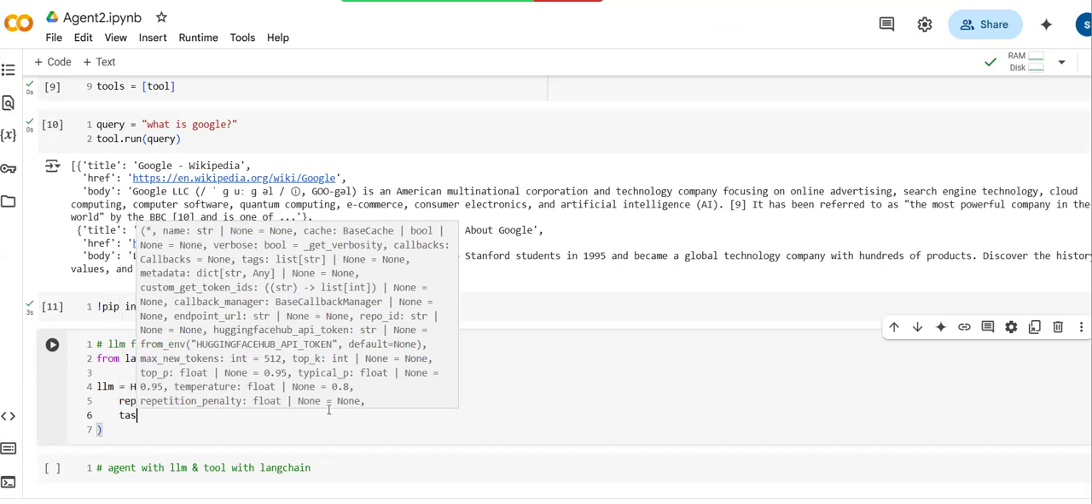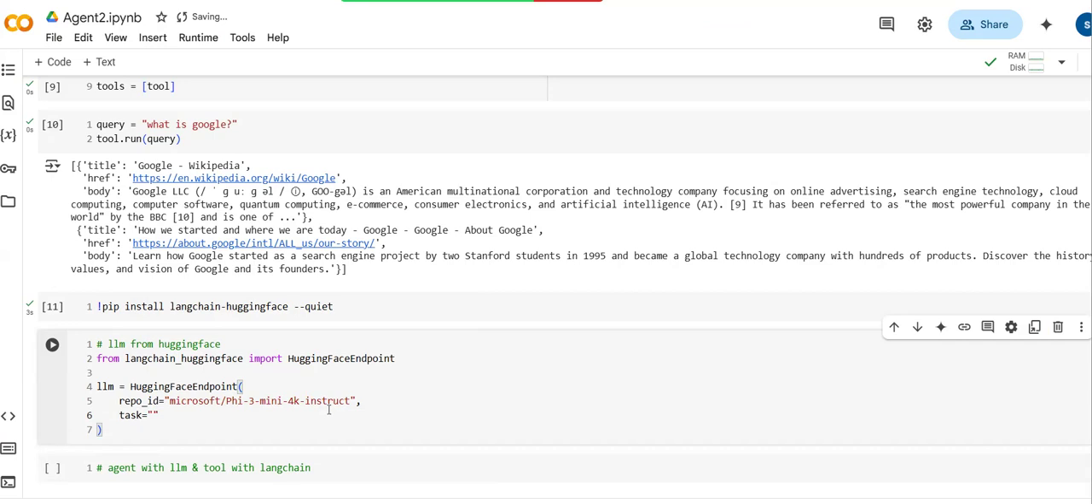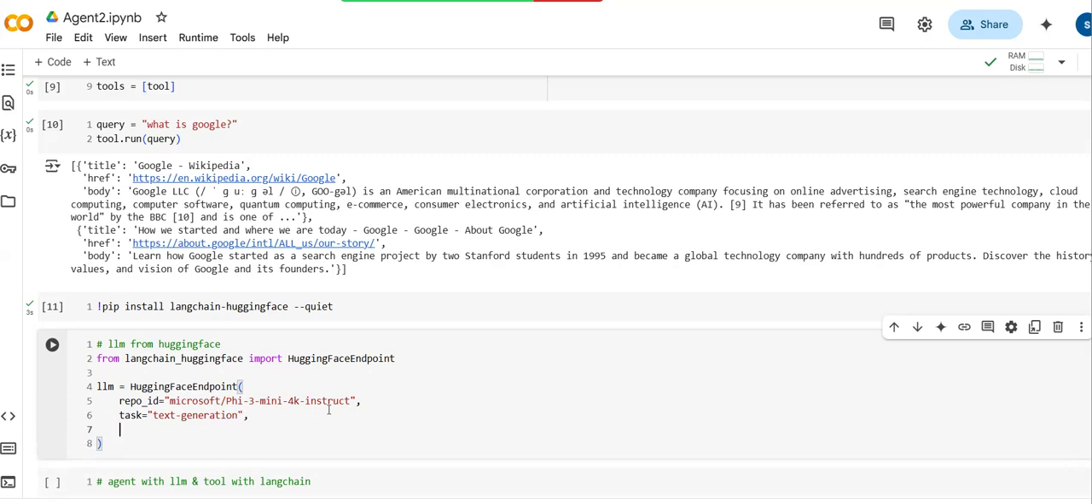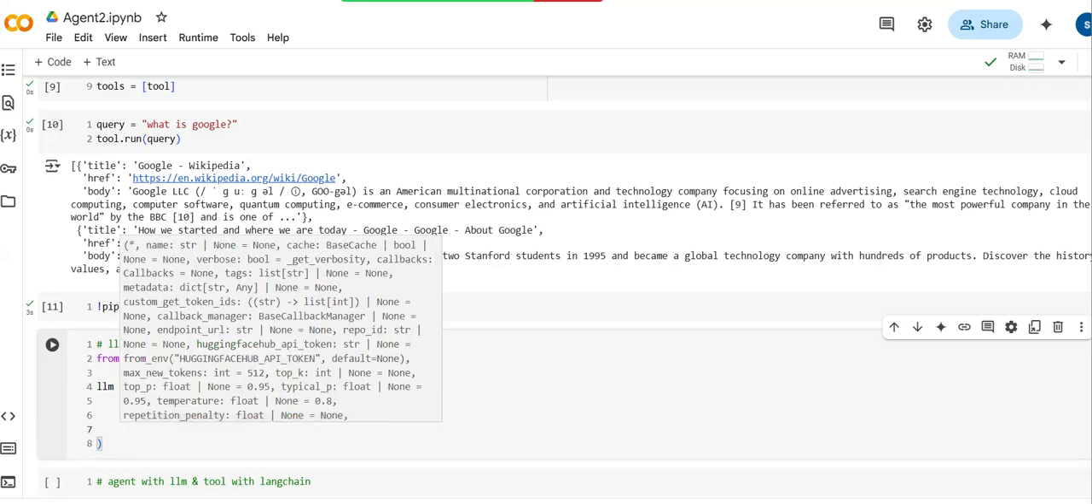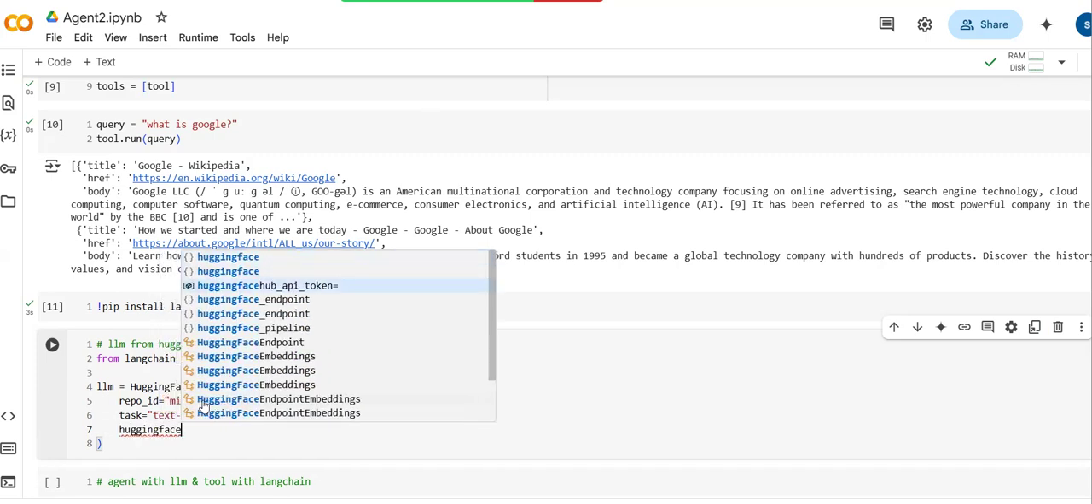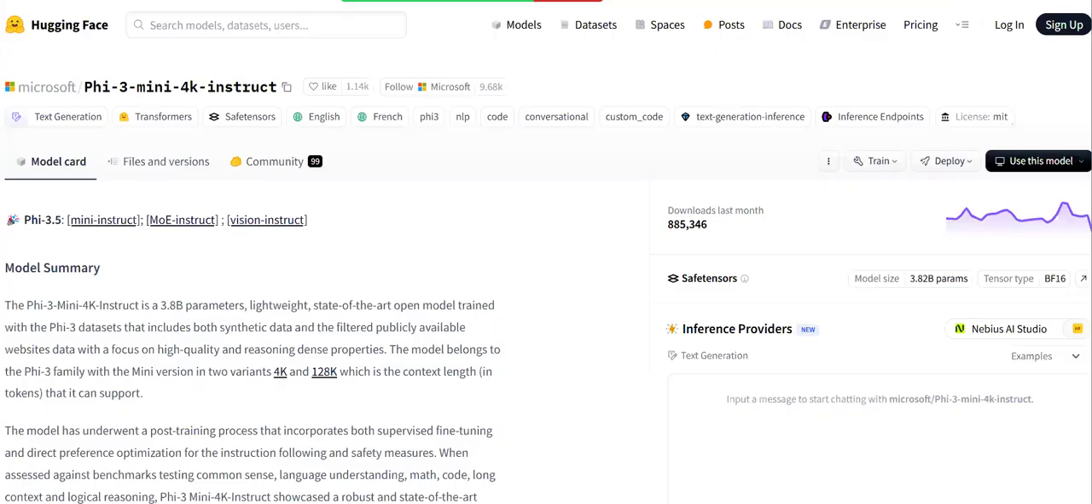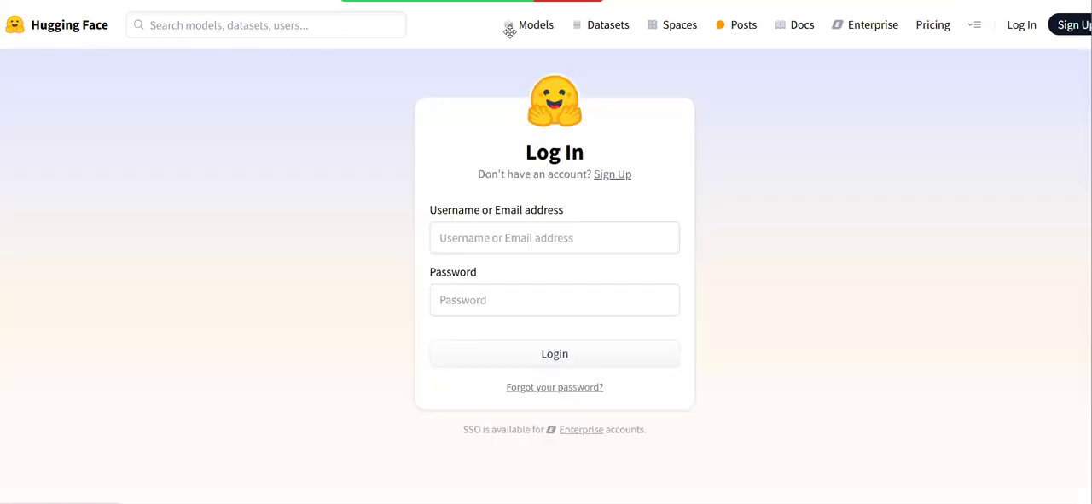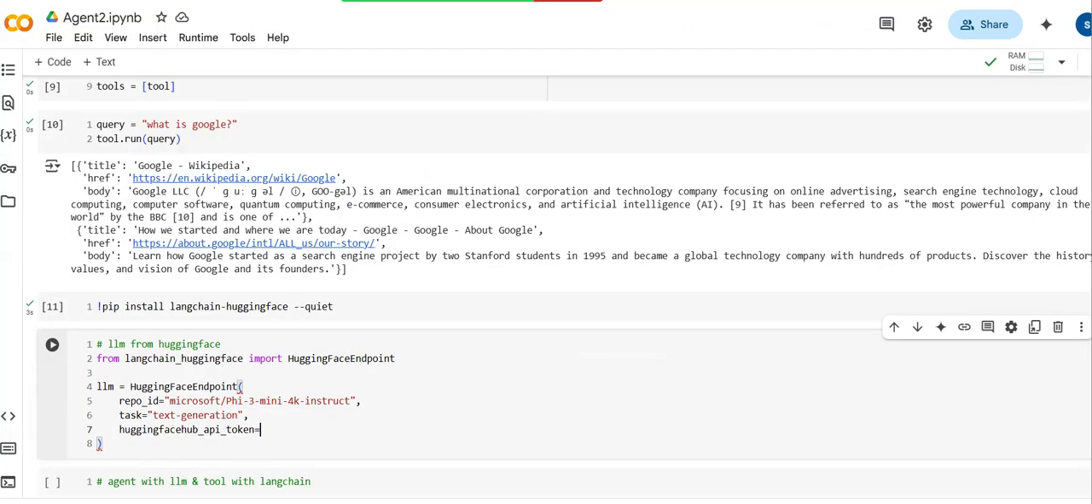Then what is the type of task it is going to perform? It is going to perform some task like text classification or text generation task. So we need to provide the task name exactly. Then at last, to interact with this model which is present in Hugging Face, we need to provide a Hugging Face API key, API token. You can see here, after logging in, you get the option to create tokens, and you can use the tokens for you.